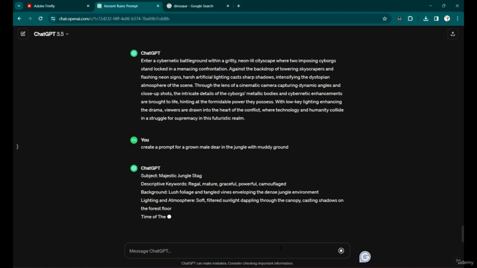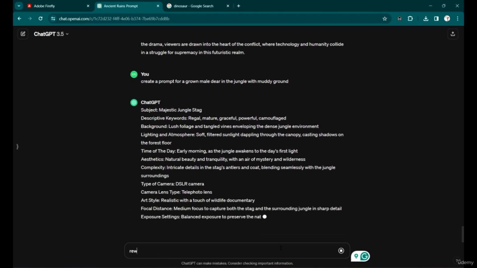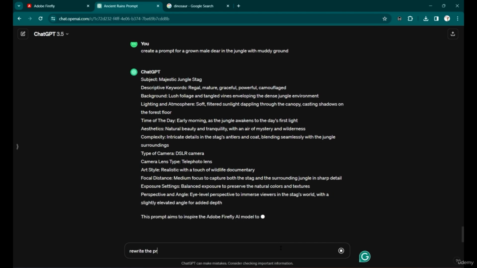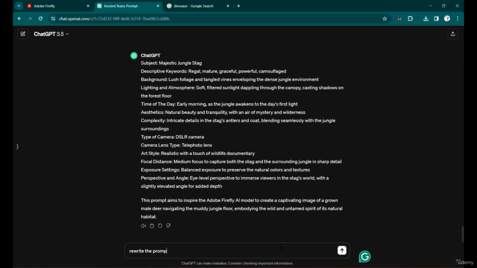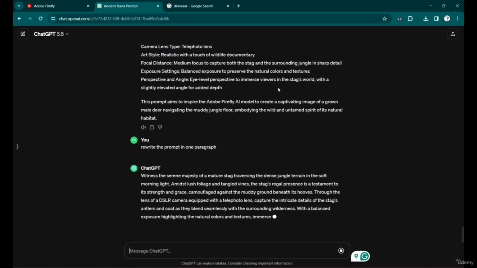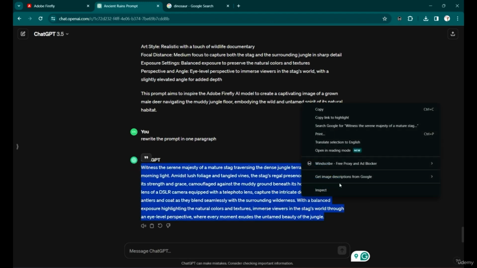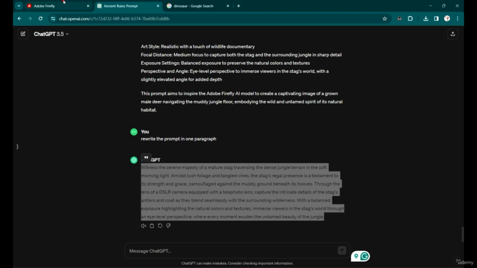Then we can go ahead and just rewrite the prompt in one paragraph. Yep. So let's copy our prompt and paste it into Firefly.